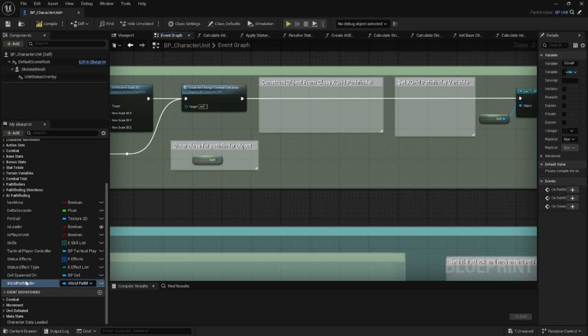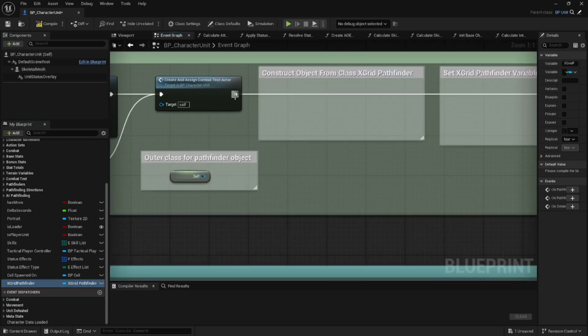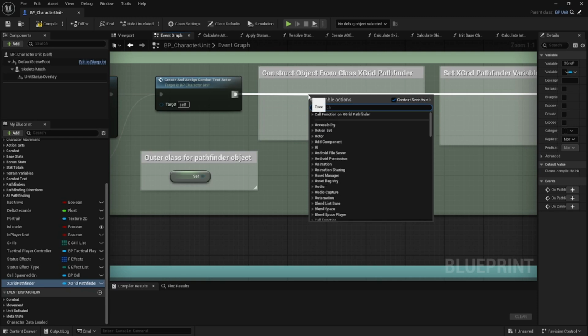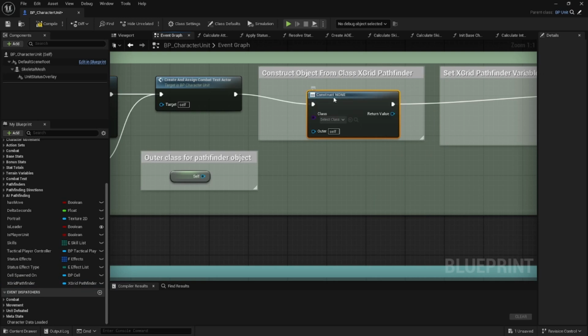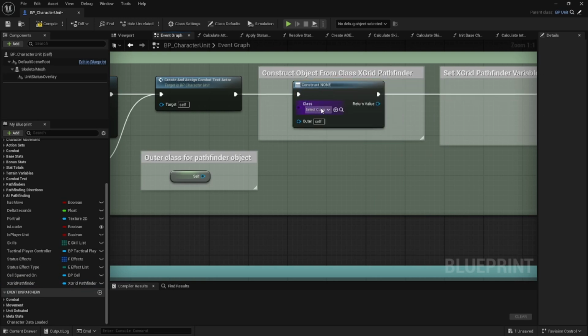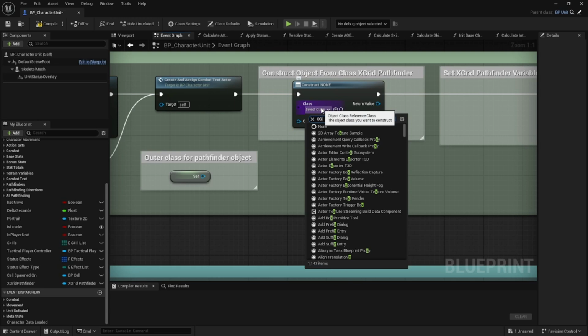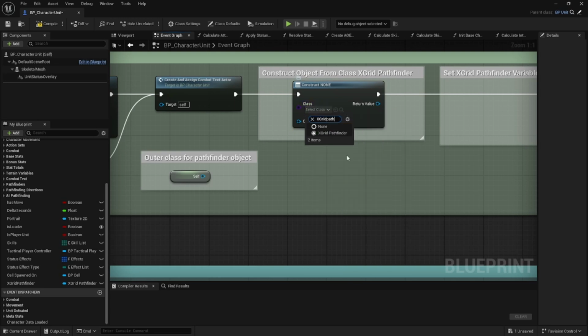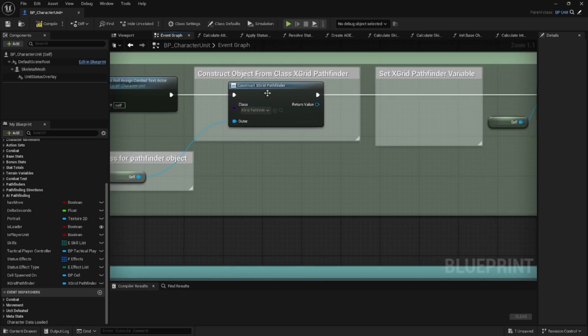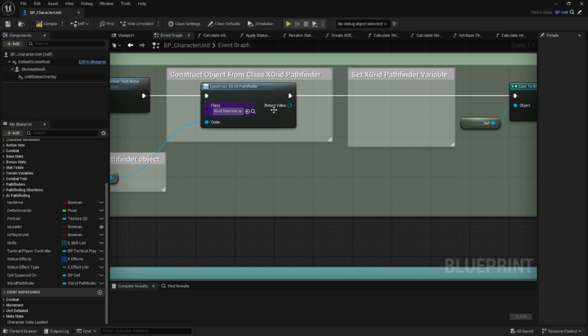And now that we have this set up, we need to construct an object that will fill up this variable for us. So we can follow the instructions from these little comment bubbles. So we'll drag this pin out and we'll say construct object from class. And we want to construct an XGrid Pathfinder. So inside this little search bar, we'll put XGrid Pathfinder and we'll select that. Now for this outer class down here, this is important. We want to connect this self pin over here so that the XGrid Pathfinder is anchored in our character unit class.